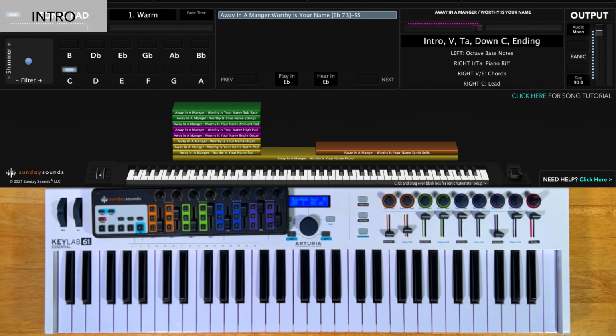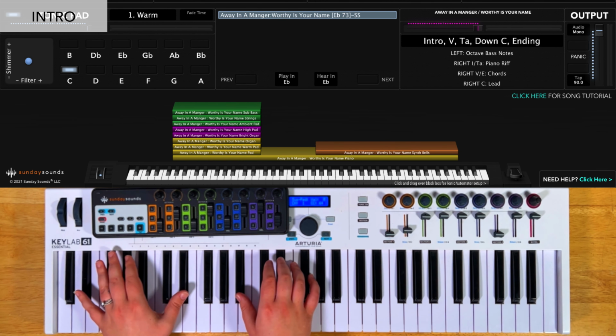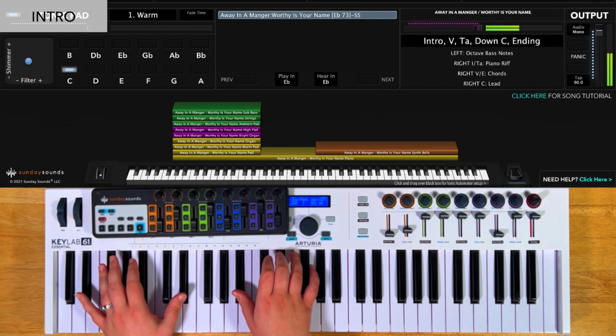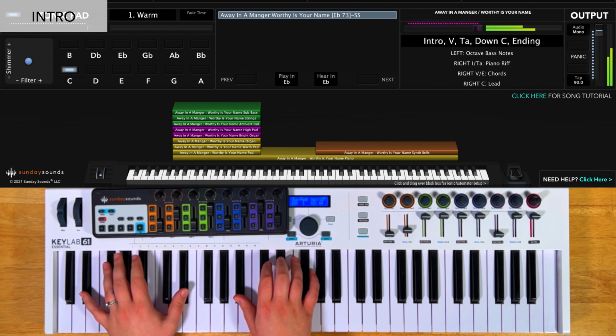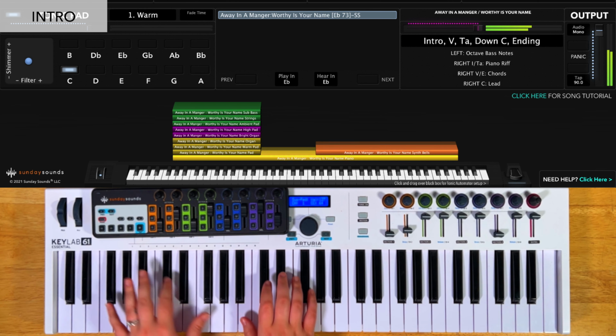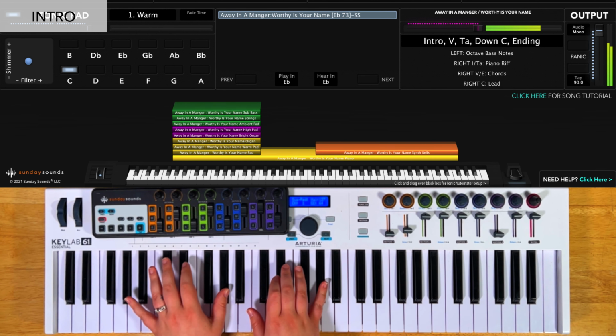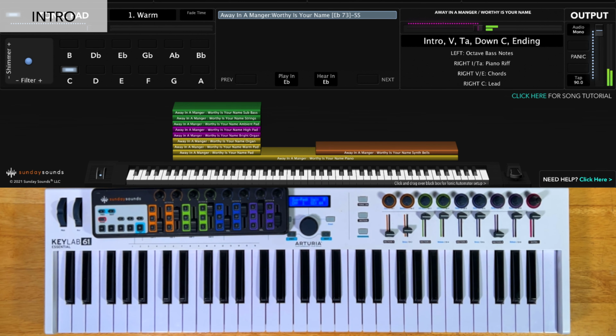So here's how I like to play the intro. So I'll just mirror that piano riff in my right hand and the left hand.